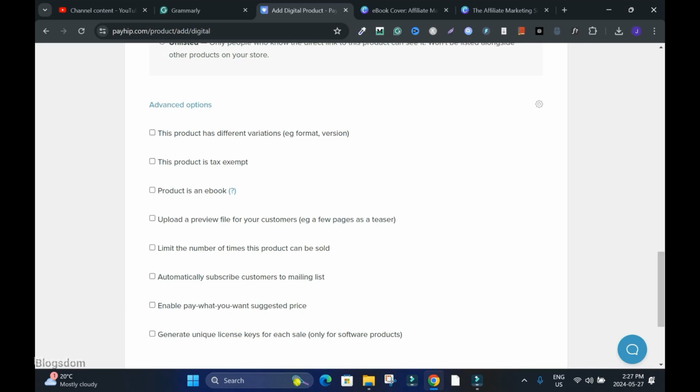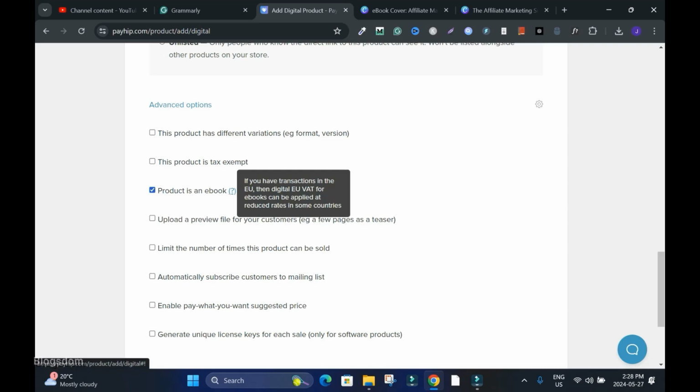This product has different variations, example formats and versions. Now, this product is tax exempt. No, depending on the country your customer will be purchasing from. Let's say if the customer purchases from Canada, US, UK, Australia, all these countries, that customer has to pay tax, so you have to leave it. But if you're living in a country where tax is not deducted, that's product is an ebook. Yeah, if you don't understand, you can have her. If you have transactions in the EU, which is European Union, then digital VAT for ebooks can be applied at reduced rates in some countries.